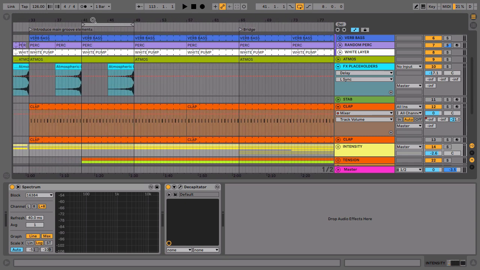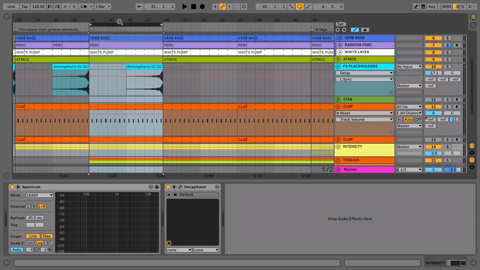So I'm going to be using a technique that's going to add a bit more bounce to them so that they work against one another and create a rhythm in themselves. Have a listen before we get started.